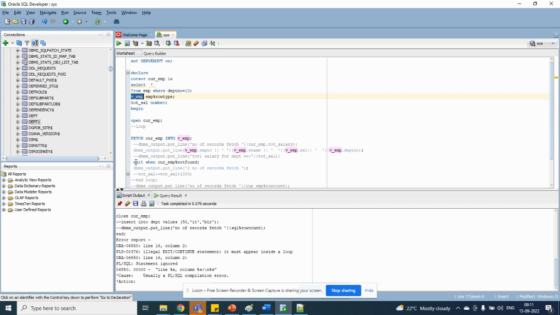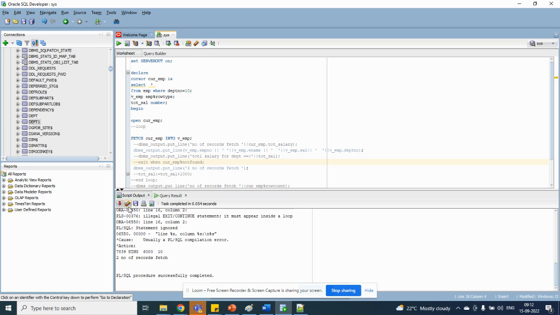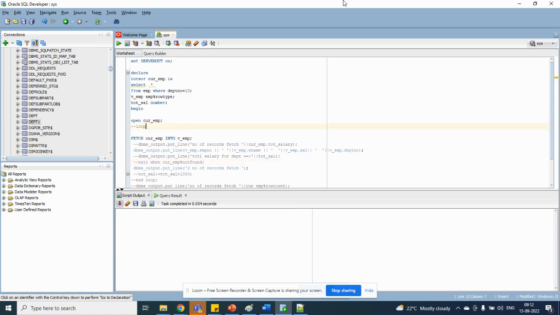I should give it inside the loop, otherwise it won't work. The error is that if you are specifying the loop, then only it will take the exit condition, otherwise it won't. That was the earlier problem. Only one record it will fetch. If you want to fetch the complete data of the cursor, you need to specify the loops and also specify the exit condition.